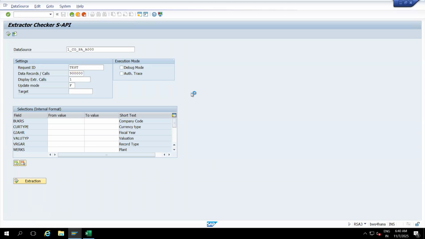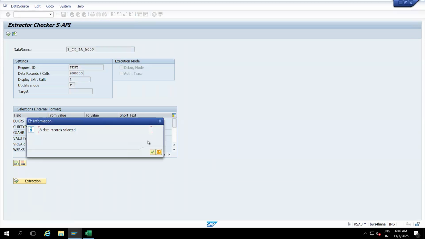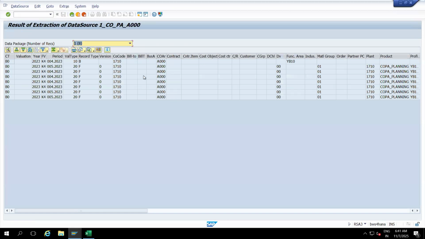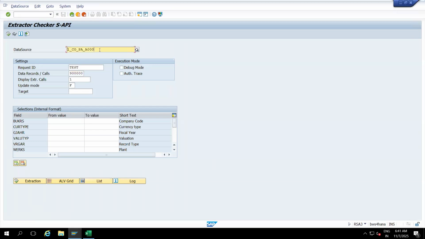It is fetching the records for the Copa data source. Now I got only 8 records for the Copa data source. So now you can see all the records. This is the very simple way to replicate into BW.